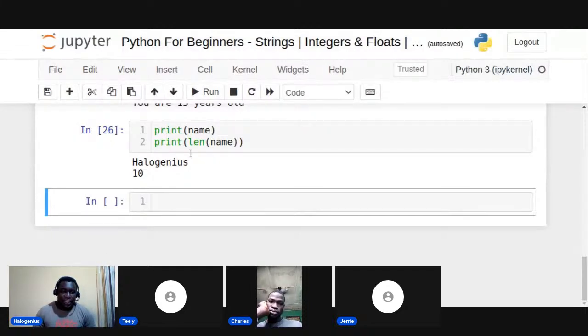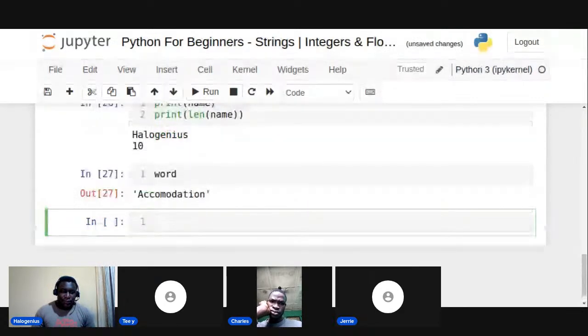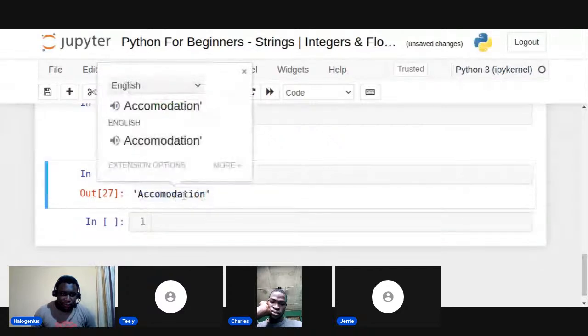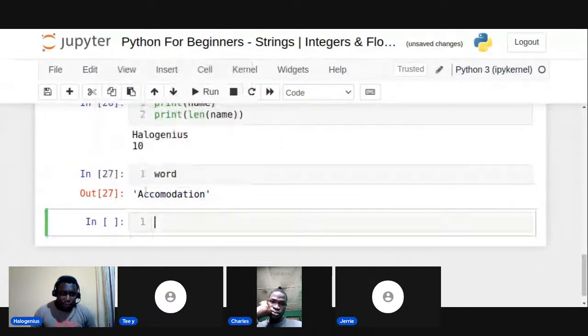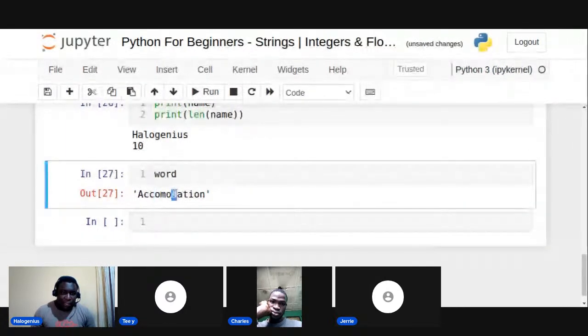For you to do string slicing, let me bring back the word. You can see I have accommodation now. I might want to slice, say, between C and D. Now I'm going to start counting the index: 0, 1, 2. So my starting point is going to be 2. I want to stop at D. So 2, 3, 4, 5, and 6. So naturally, I'm slicing between 2 and 6.